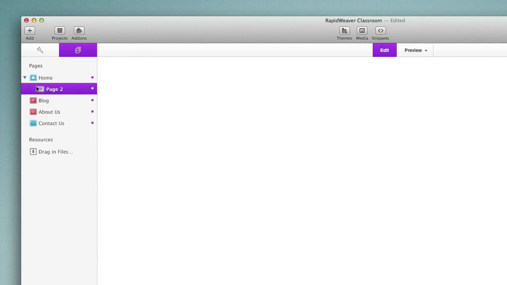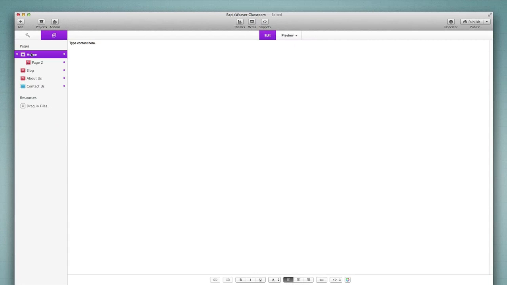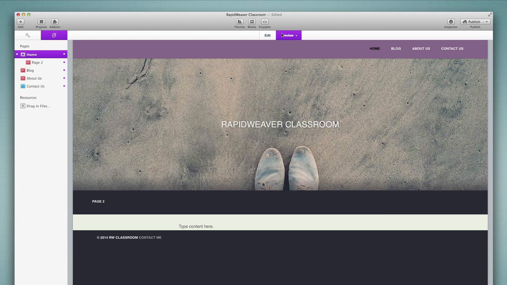It creates a subpage. You can see that this is kind of tabbed over. It's nested underneath home, and we have a toggle arrow that lets us see that as well. Now if I select my home page and I go to preview, then I will find that the navigation has been presented to me in a different way. I still have my main navigation menu at the top. In the case of this theme, it places this subpage, page 2, right here, immediately below the banner image.